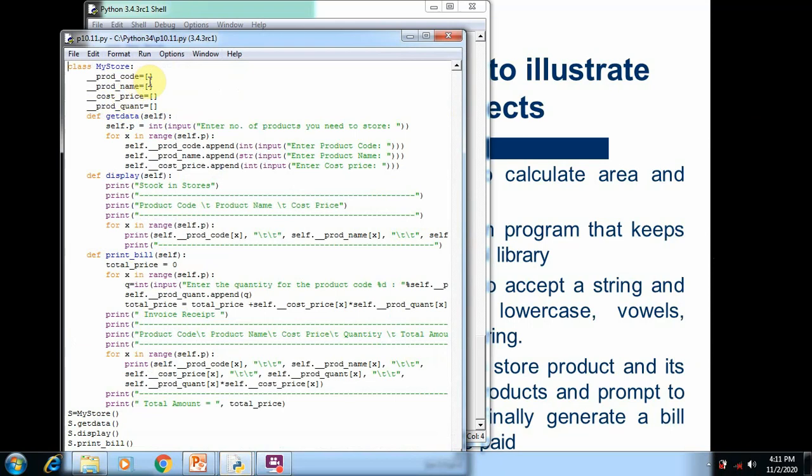So in this program you can see a class is created, namely MyStore, and many lists are created. Lists can be created using square brackets, which we already discussed in chapter number 9. So here four lists are created: product code, product name, cost price, and product quantity. The first method is created, namely get data, which accepts all the product data like product code, product name, and cost price one by one. So first it will ask you to enter the number of products you need to store in your shop.